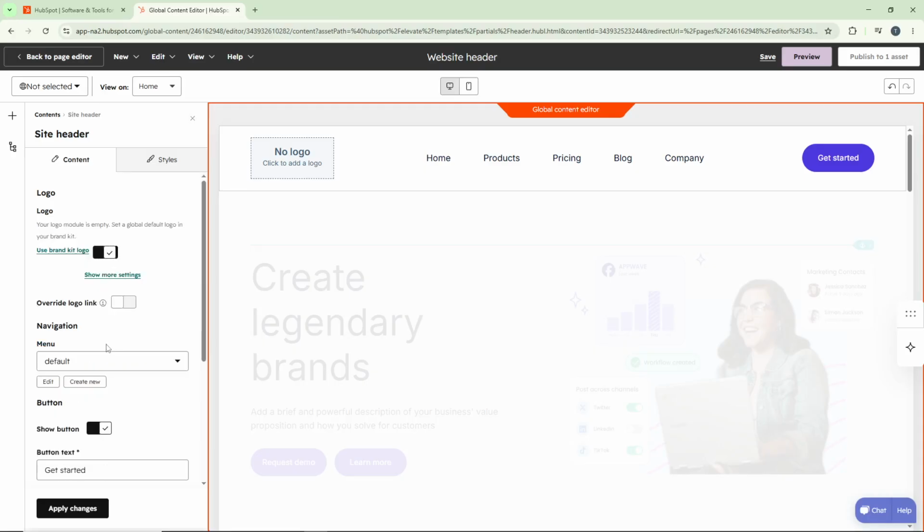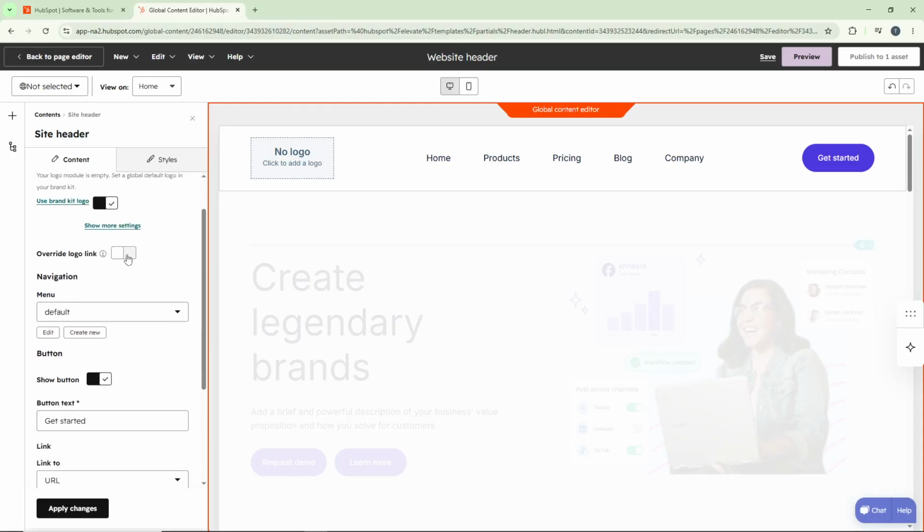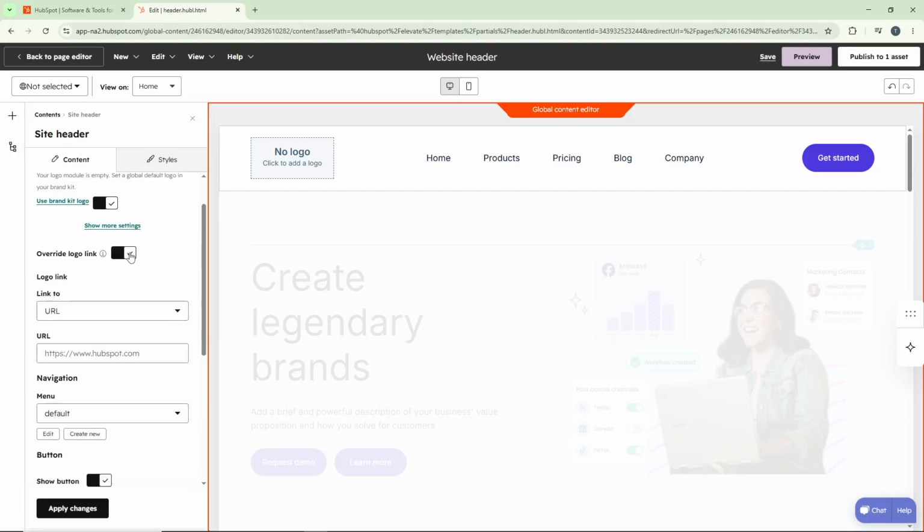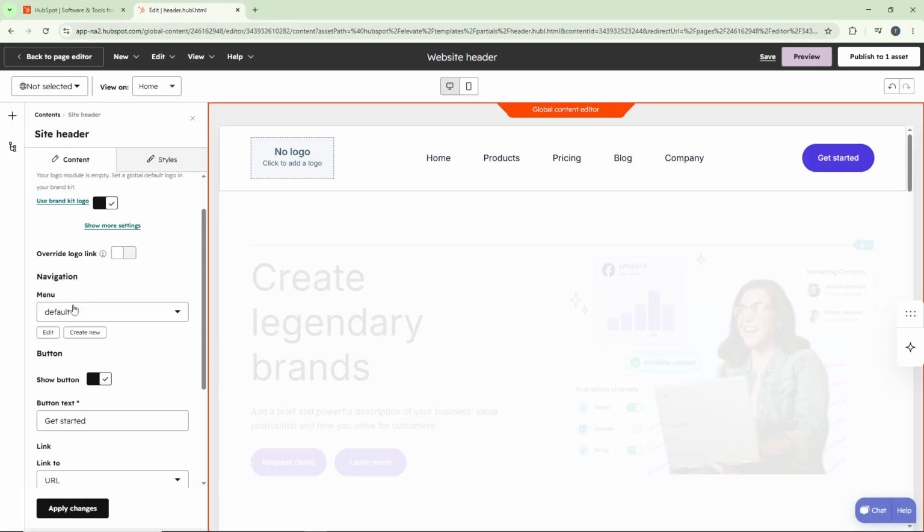Right below that, there's another toggle for Override Logo Link, which lets you control where the logo directs users when clicked. Further down, you'll see a drop-down menu under the menu section. Click on this drop-down to choose which navigation menu you want to display in your header. This is useful if you have multiple menus set up for different parts of your site.